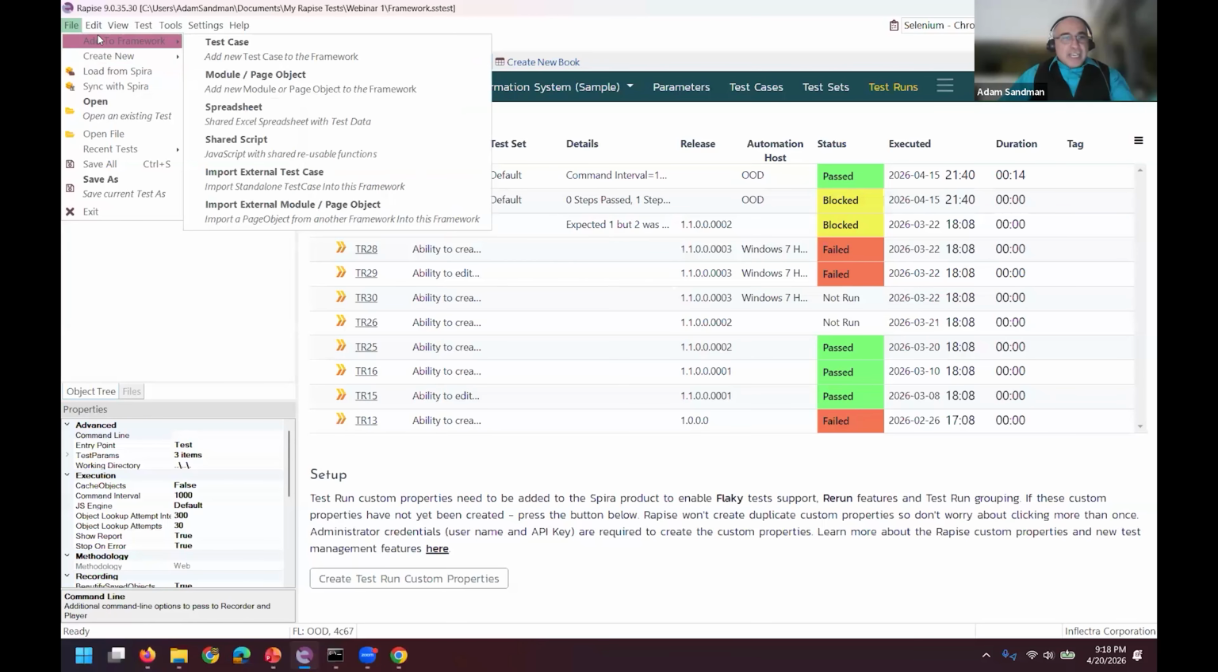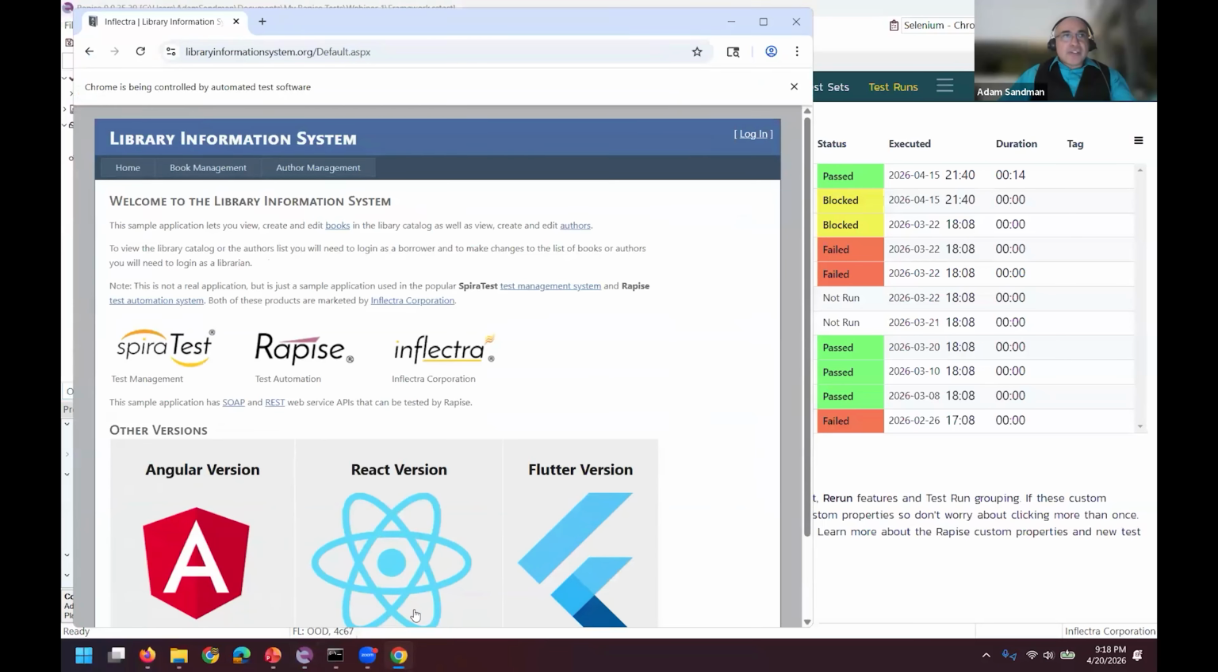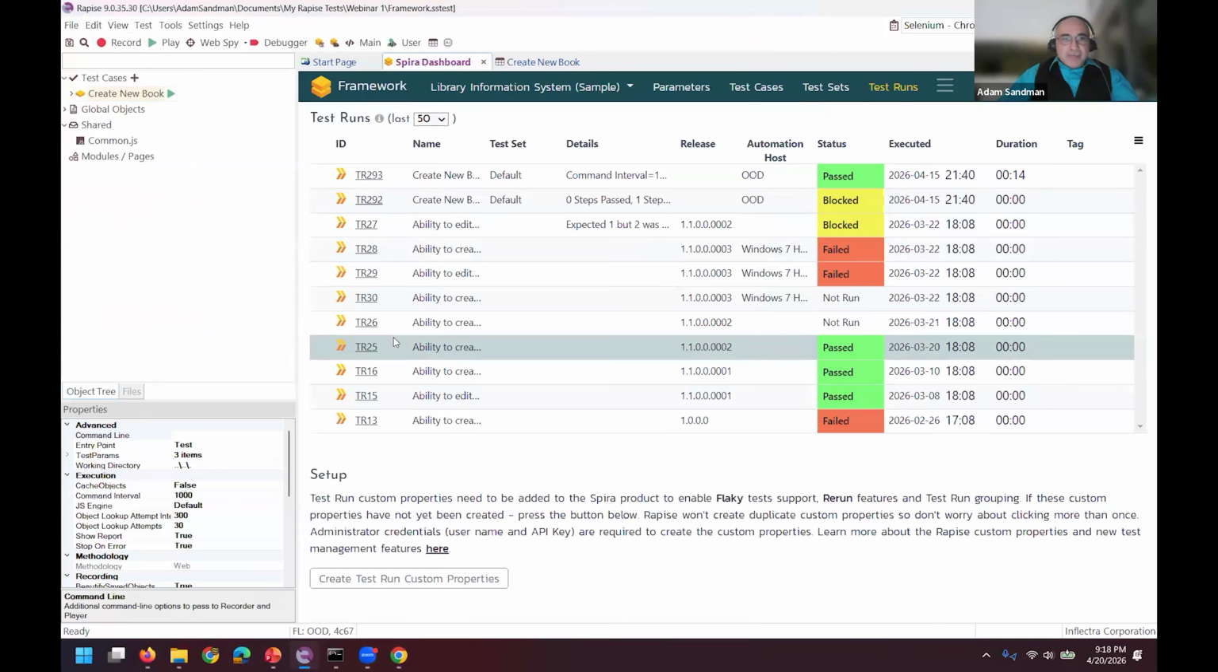So let's say we're going to start testing, and we have this sample application over here in Chrome. This is our library information system. It's a sample app that we have. You can go to libraryinformationsystem.org online. It's publicly hosted, and anyone can play around with it. It's a great testing app when you're learning the tool. It's designed to be testable, and you can log in and create books, create authors, do all that kind of stuff. So let's go ahead and create a simple test.